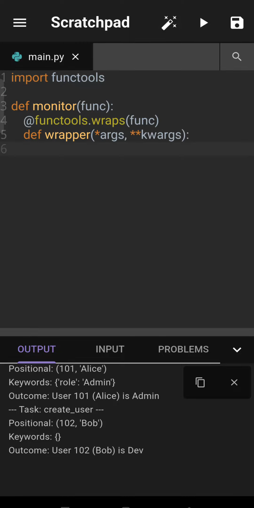Now let's define our decorator called monitor. It takes a function as its only argument. Inside, we define our wrapper. This is where the magic happens. We use args and kwargs. The single asterisk before args is the unpacking operator for sequences. Think of args as a catch-all bucket.